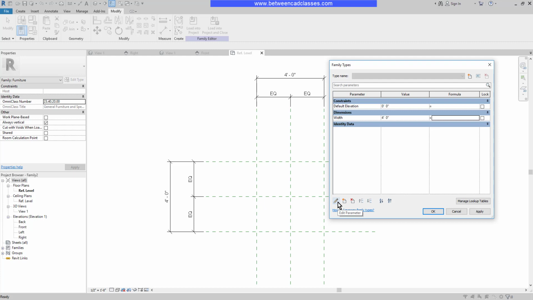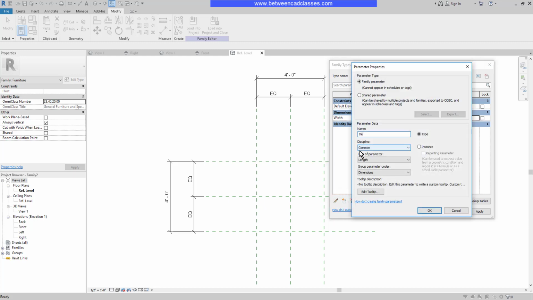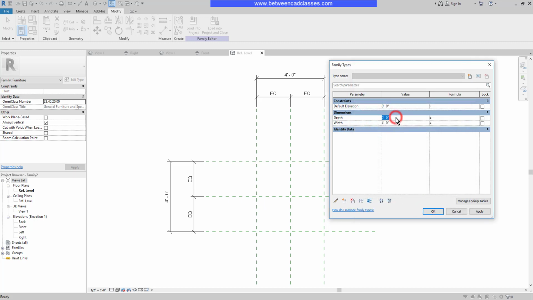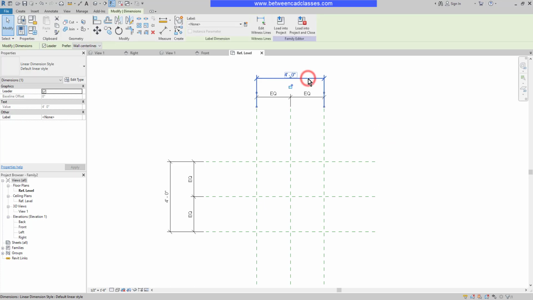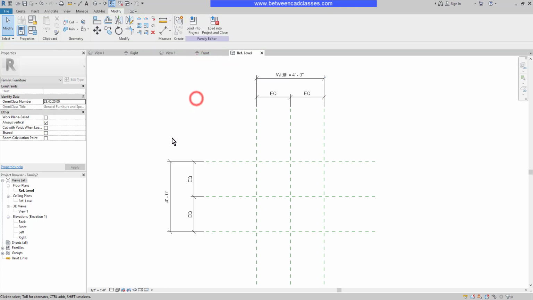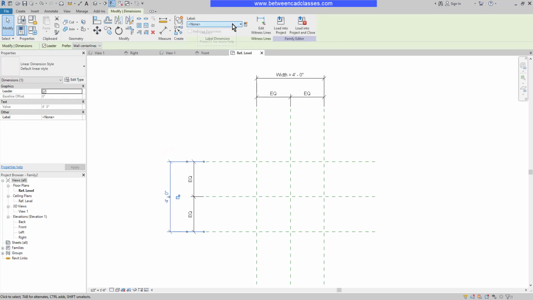Then I will also make a depth parameter as well. So new depth, I'll accept these defaults and once again set this one to 4 feet. I'll go ahead and click OK. And now I will apply those parameters to these dimensions. So I'll select the 4-foot dimension on top, then use the drop down up top here to select width. Then I will do the same thing with the depth dimension. I'll select the dimension, select the drop down, then choose depth.